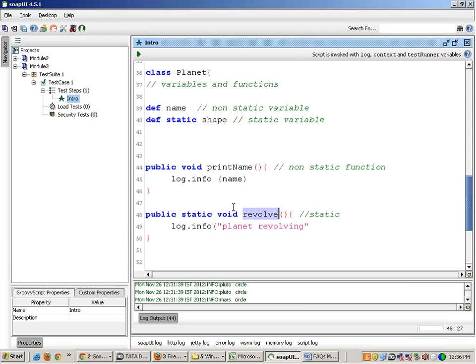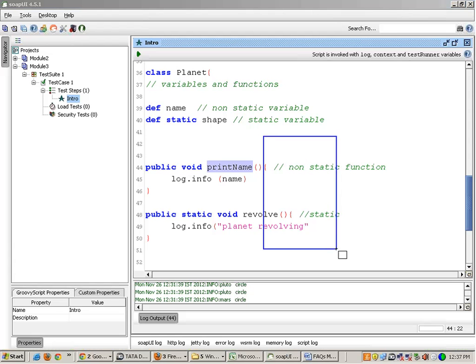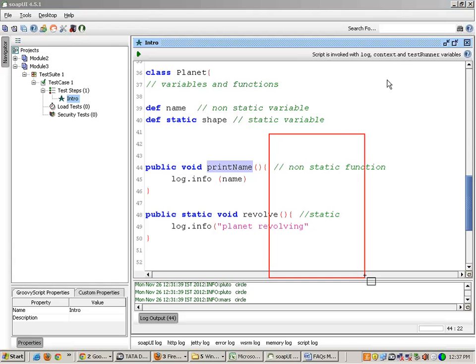All the planets have a common property that they all revolve. So I am making this function static. So stuff which is common for all the objects, you will make it static. But every object has a different name, so the print name function will be non-static. So in the memory, if I have an object like this, in this object name and print name would be present. Similarly, if I have another object, in this object as well the name variable and print name function will be present. An object contains all the non-static things, non-static variables and non-static functions.